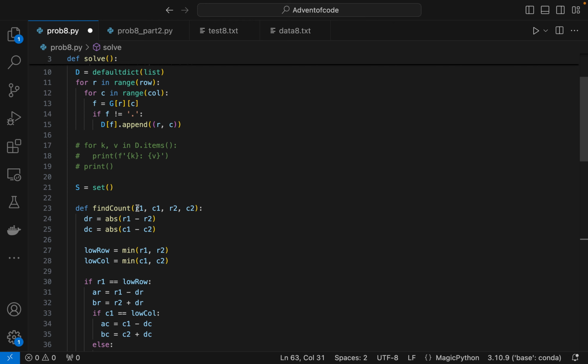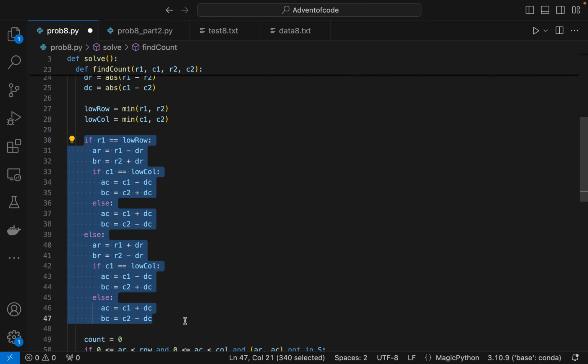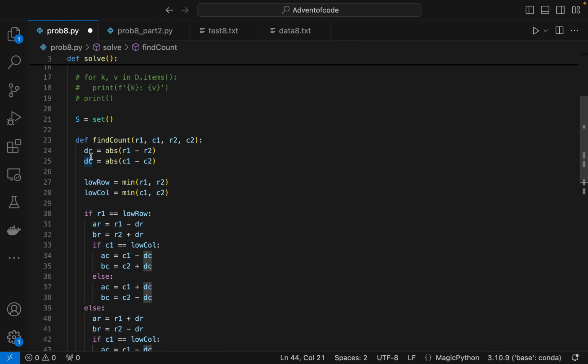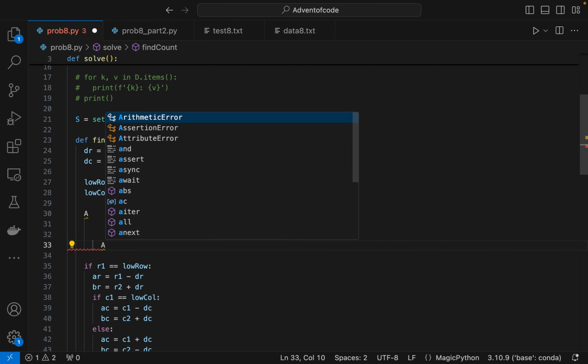So find count accepts both points, and what I do is I store the delta row, delta column. This part was a little bit messy, but it works, and it's not too messy. I ask which one is the low row, which one is the low column? Then I compare: if R1 is the low row, imagine it would look something like this. That means this would be here, and suppose the other one would be here.